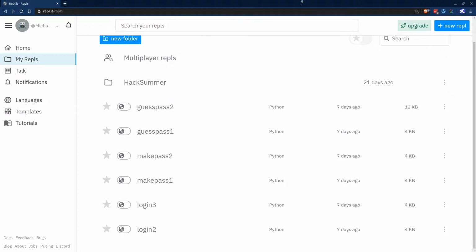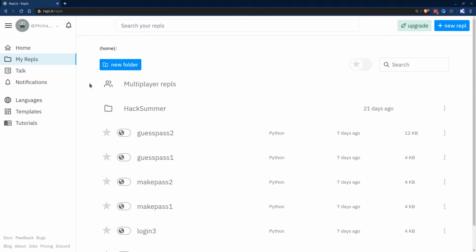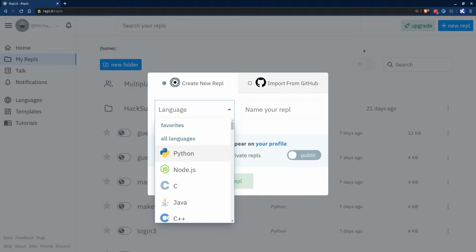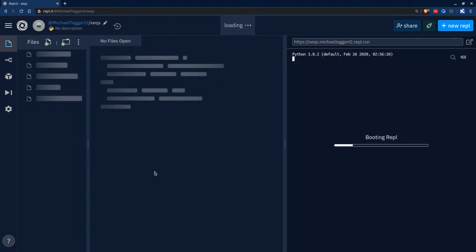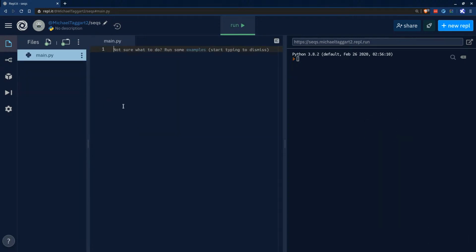All right. So if you're just joining us for the first time, we use Replit, or repl.it, as our coding interface. I'm logged in this time just to save us a little bit of time. If you haven't done this before, you can sign up for an account. Pretty simple to do. And we're going to create a new REPL here to play around with some sequences. We'll make a new Python REPL, and we'll just call it SEQS. You can call it whatever you want.